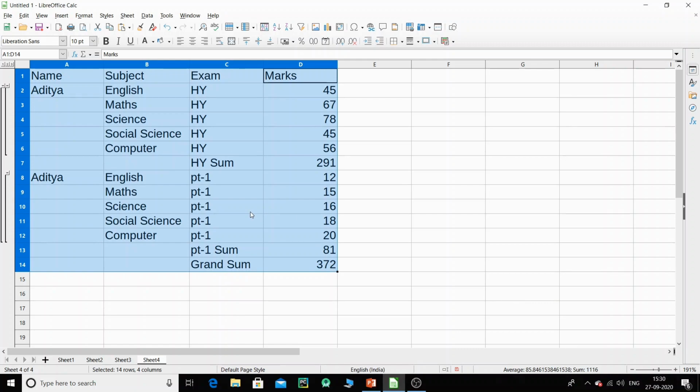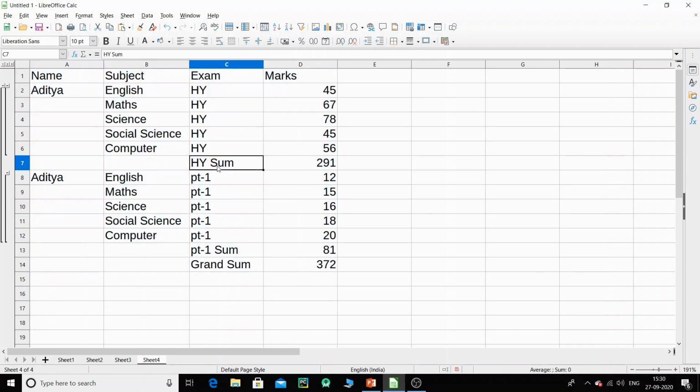The moment I click OK, you can see that automatically the subtotals got calculated, and that is half yearly. Okay, this is the alphabetical order, so it is the H and then the P. So half yearly sum, that is this total, the total of this, and this is the PT1 total, that is 81 out here, and also there is a grand total, okay, that is 291 plus 81. So this is how you can create subtotals. Now you can do some changes as well.